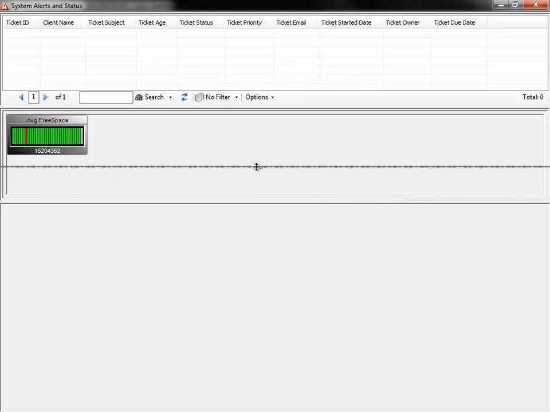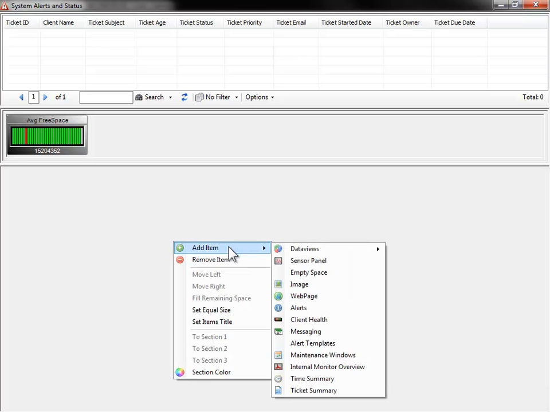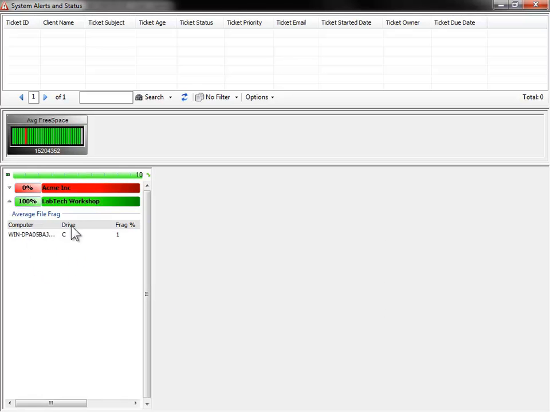Let's tighten this up and right-click, Add Item, put an image. I think that's self-explanatory. A web page. Let's talk about client health. Now, this is the client health graph. And what this is going to show is an aggregate of how they're doing. This is going to measure how much their system is patched, how much network availability has been charted, how many services have been running, whether processes that are blacklisted are not running, stuff like that.